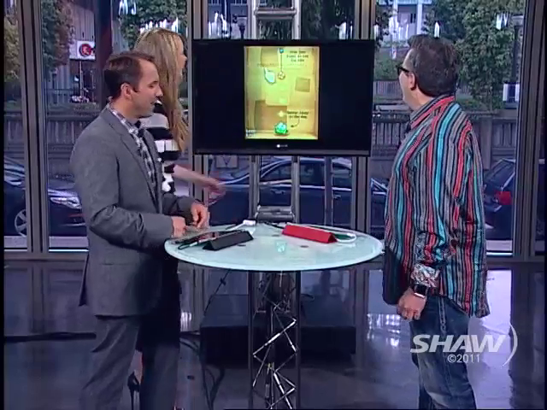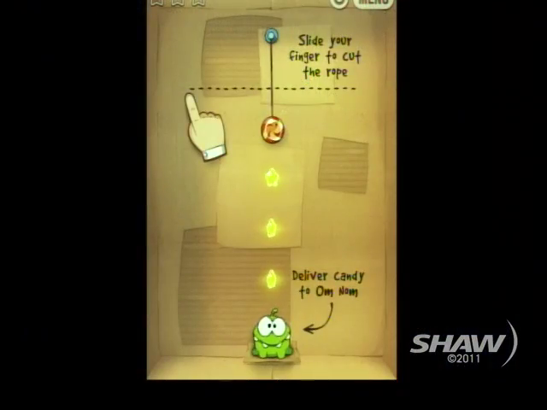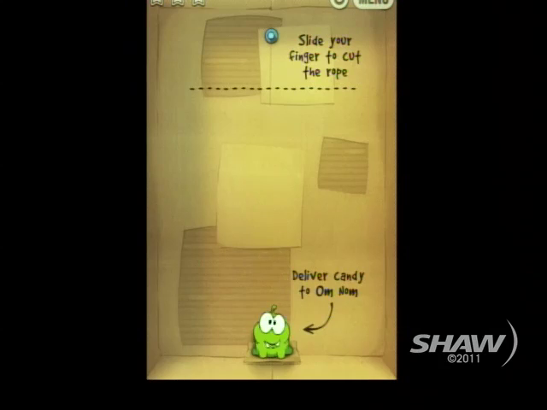The first level looks a lot like Angry Birds, but you were saying to me this morning, you get this little monster. His name is Om Nom, and he's been dropped on your doorstep, and he eats candy. Om Nom. You got to feed Om Nom. That's a meme. So the first few levels, they keep it simple and tell you exactly what to do. So what you do is you cut the rope, and it feeds Om Nom.